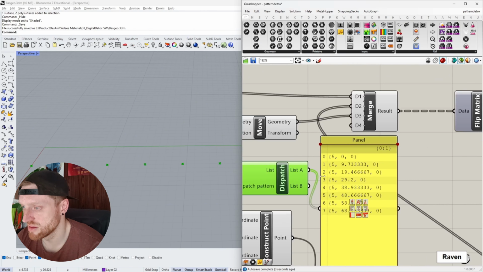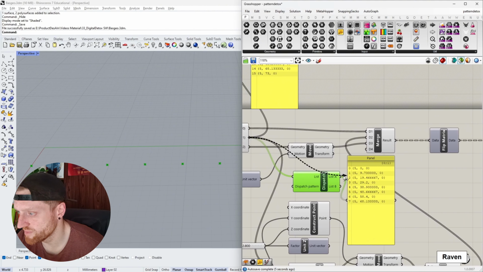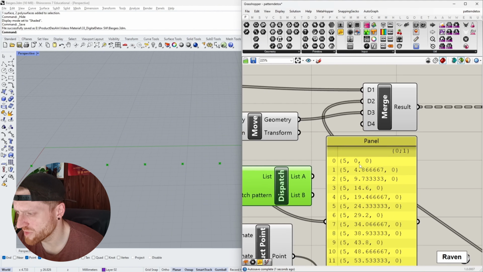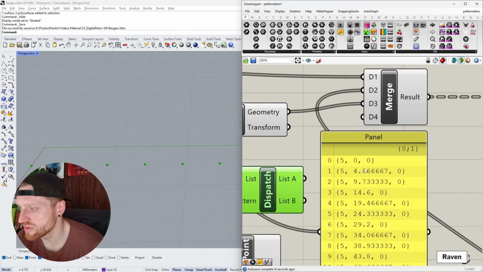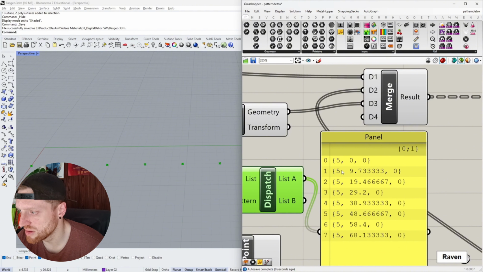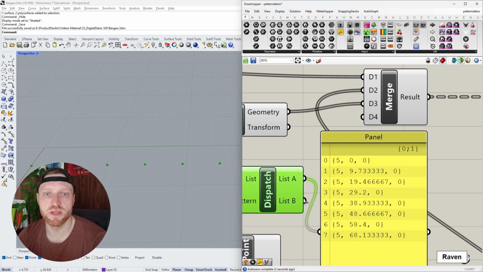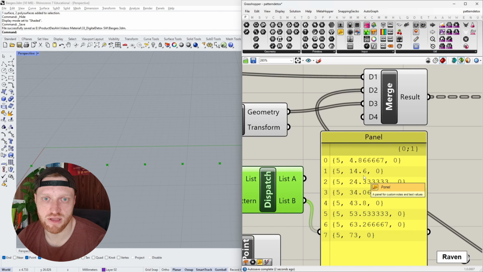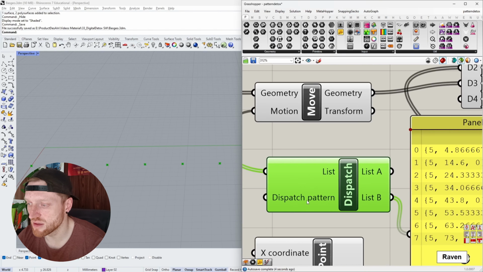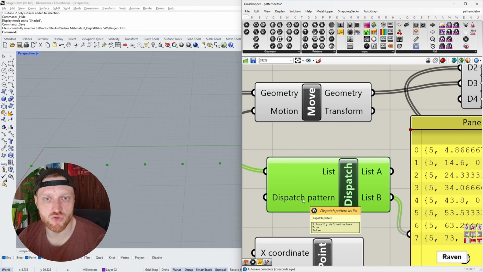Is that correct? Let's see again. So the first one is 0, 0, then 9.73, then 19.4. Yes, so that's exactly what it is. And list B will keep all the others that were removed from list A in a separate list, right? So these are the points. And that's like the pattern. The dispatch pattern is true, false, true, false, true, false.